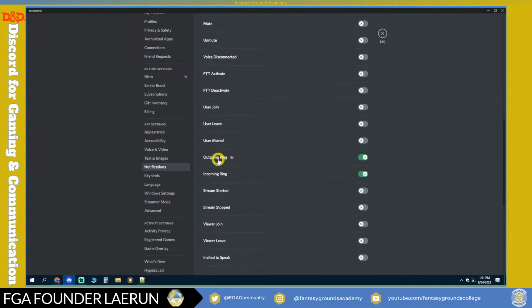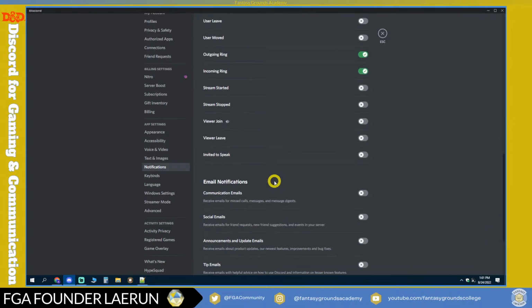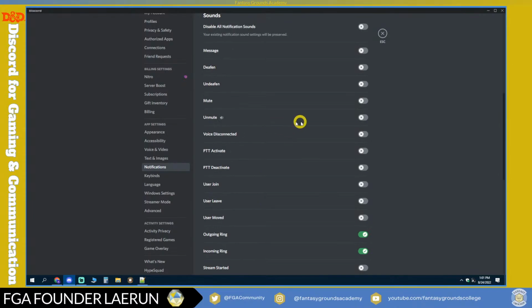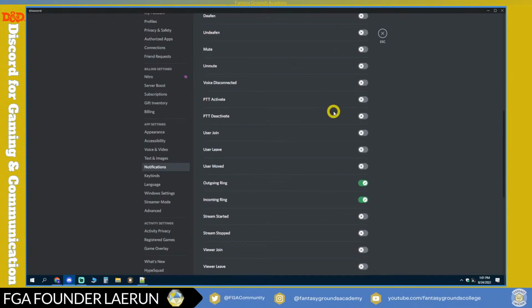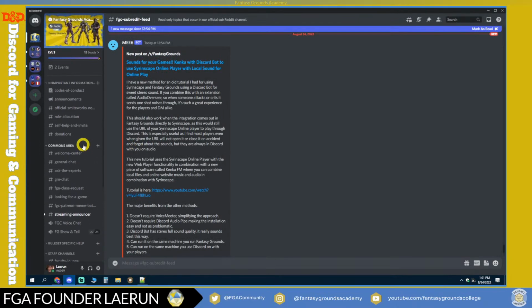The only thing I have is the outgoing ring and the incoming ring when someone's trying to call you through Discord, because you can place a Discord call. So those are the only two that I have active. All the other stuff I have turned off. It drives me absolutely bananas. So these are just ways to optimize Discord so that you're not going crazy when you're using it, and it will drive you nuts if you're not used to it.